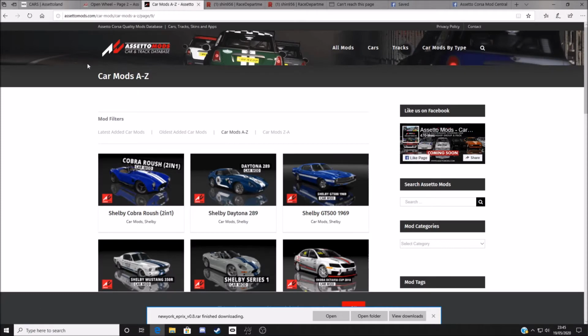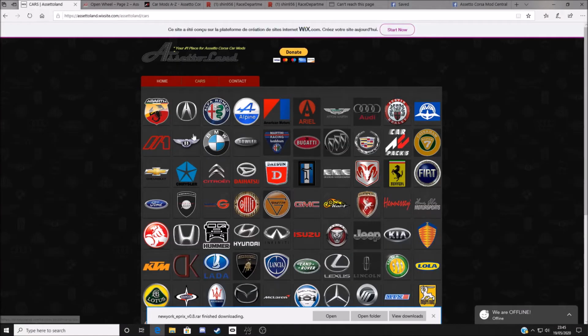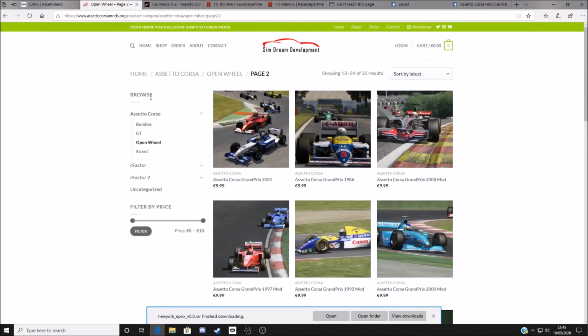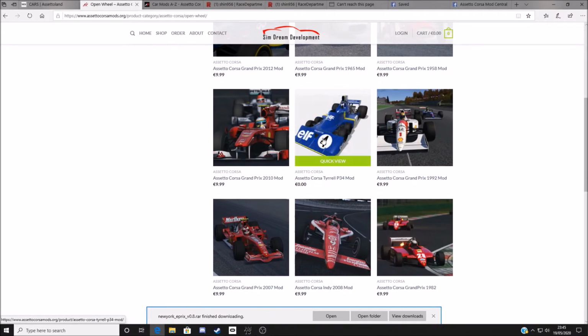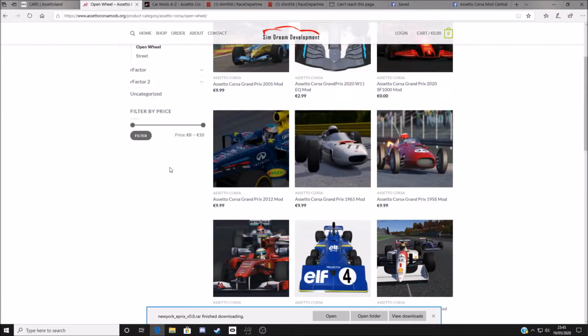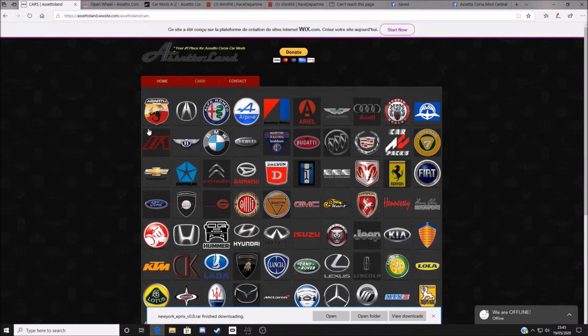And then to get cars, there are all sorts of different places. There's Assetto Mods. There's Assetto Land. Again, you can get it on Race Department. There's assettocorsamods.org. I actually quite like them. Some of them are paid, so that one for the 1986 season is €10, but some of them are free, like this 2020 Ferrari, and the Tyrrell P34 is also free. Those are good mods, but you can get most of what you want for free.